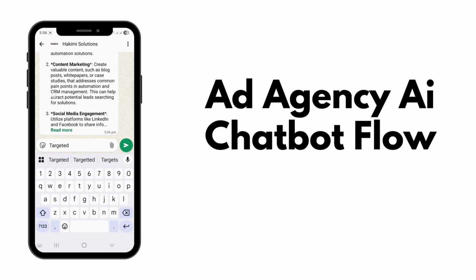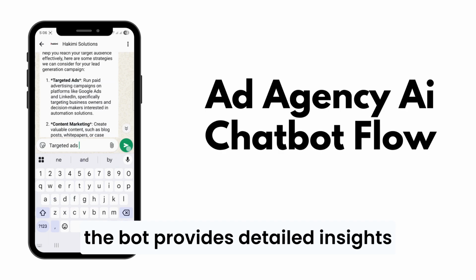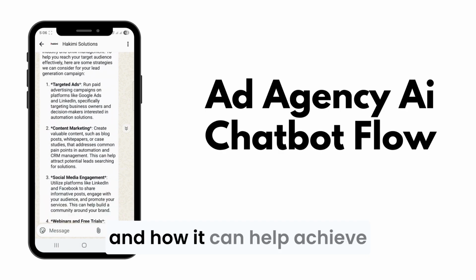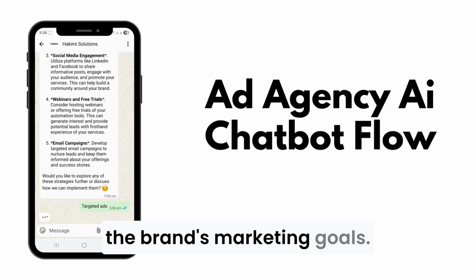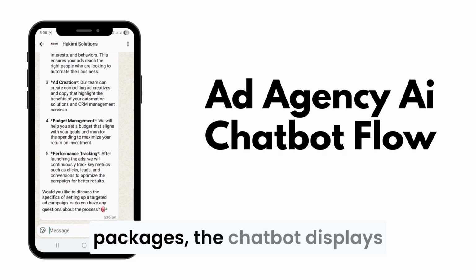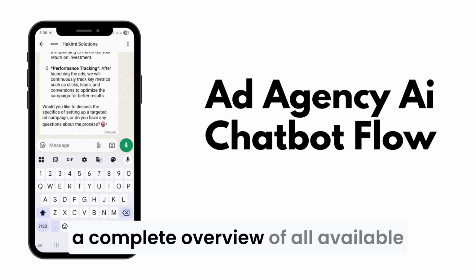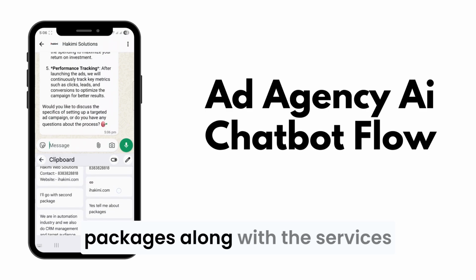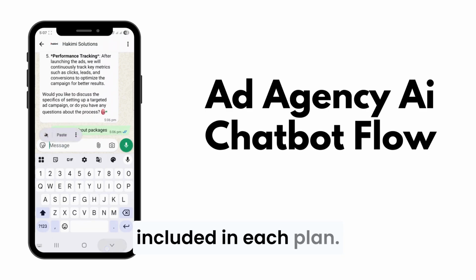Based on this information, the bot provides detailed insights about the selected service and how it can help achieve the brand's marketing goals. If the user wishes to explore service packages, the chatbot displays a complete overview of all available packages along with the services included in each plan.